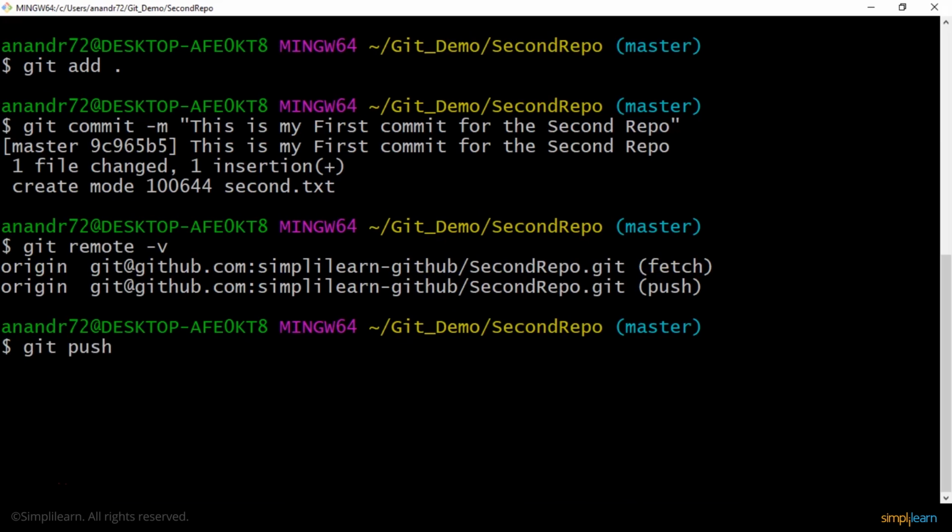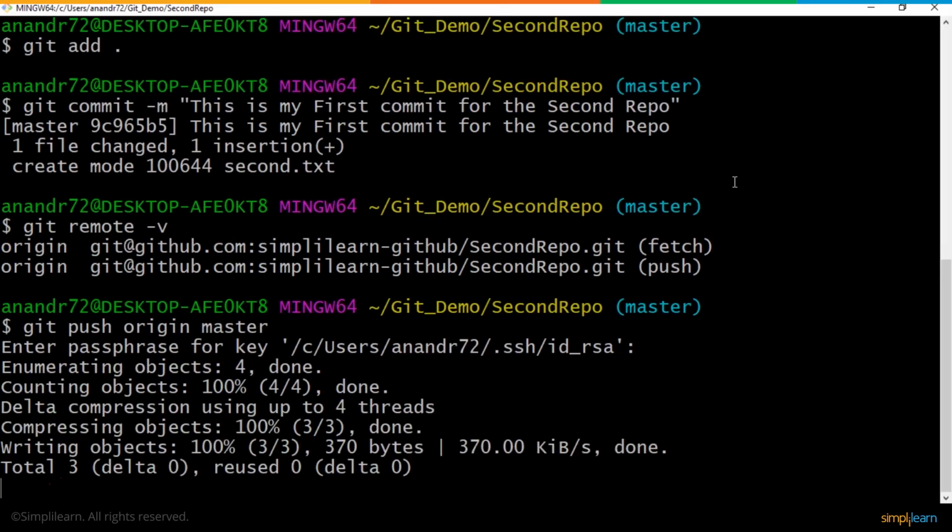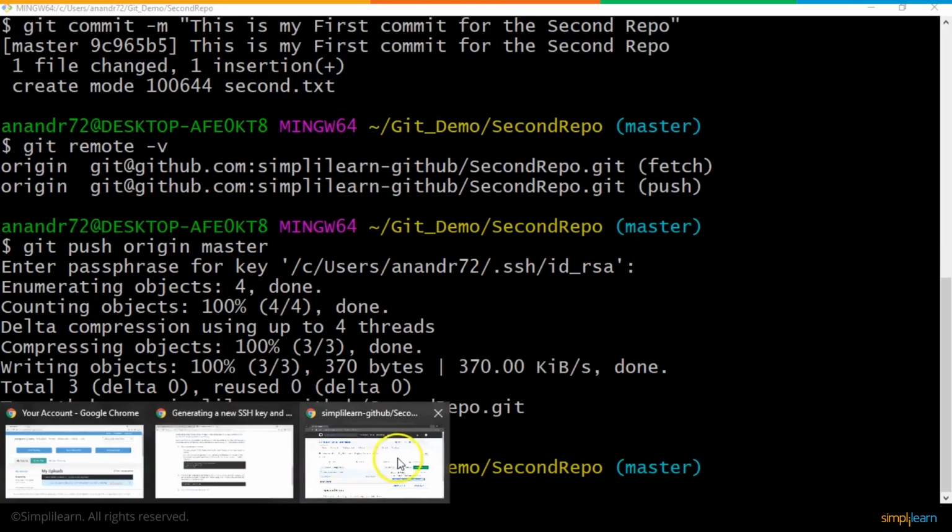I would just say git push. To be on the safer side, I would say origin and master. Ask me for the passphrase. Okay, it pushed the content onto the server.